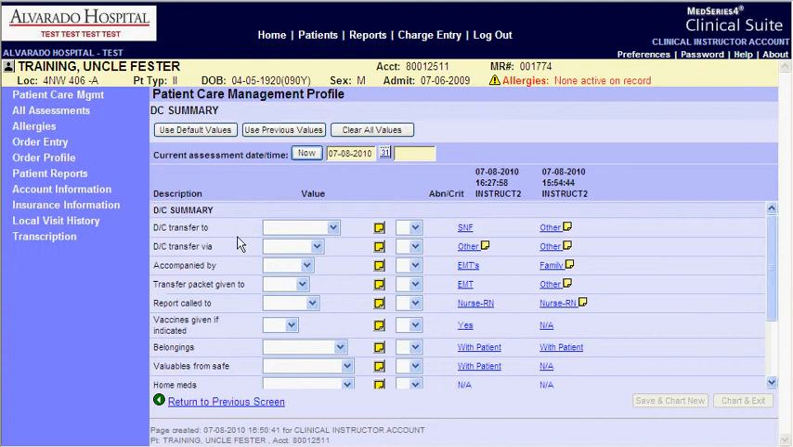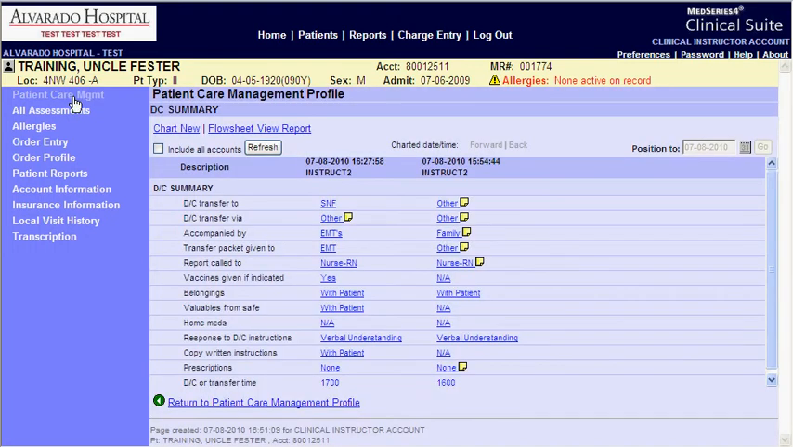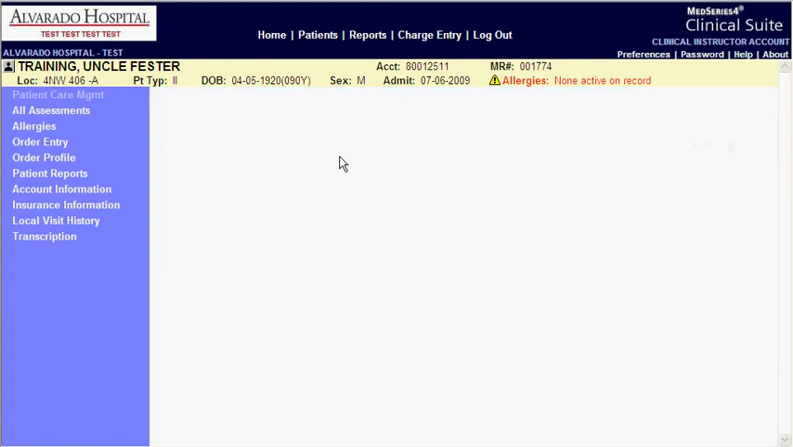Enter the information as appropriate to the patient's discharge location, for example, home, assisted living, board and care, or other. Complete each field thoroughly. When you have all fields completed, click Chart and Exit. Let's return to the previous screen and back to patient care management.